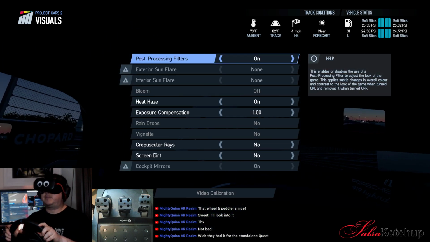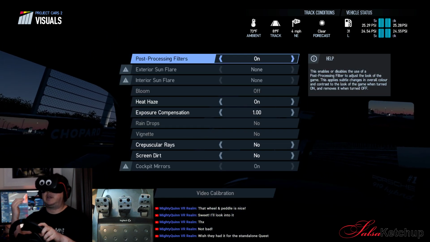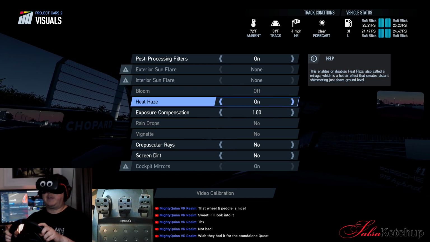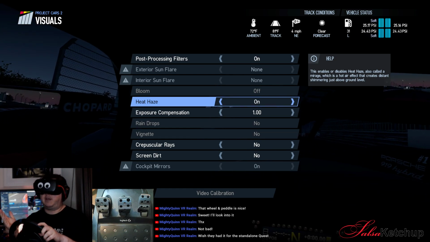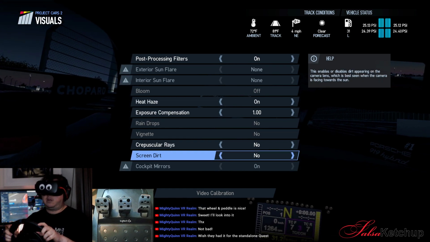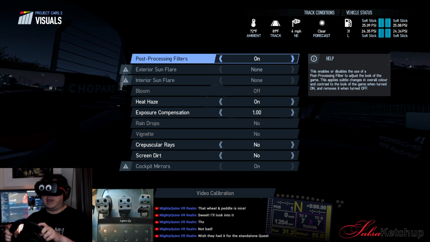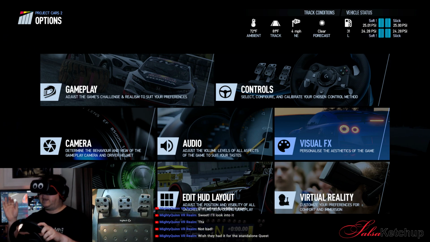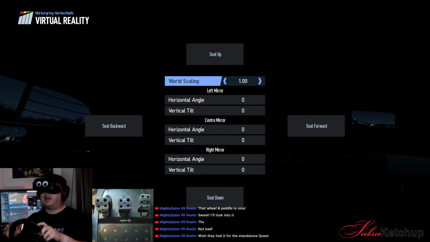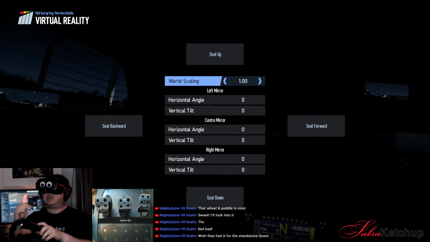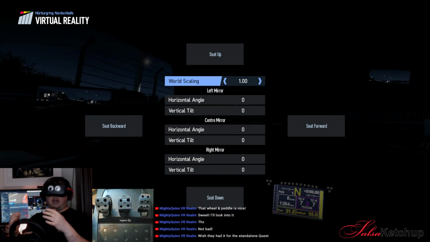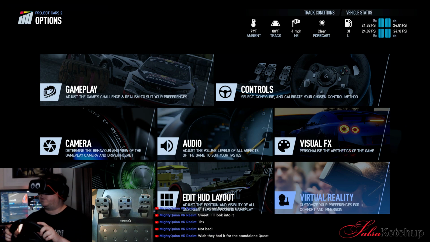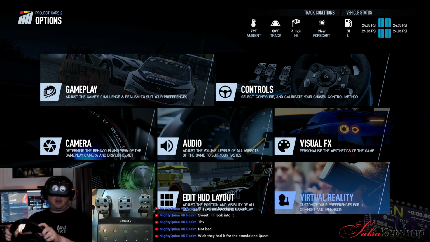There is, of course, the visual effects part, and I've got post-processing on. Haze is on, and things like that. Cockpit mirrors are on. The other one we've got in here is where it says virtual reality, and that's world scaling. So that's going to get me to where I need to be, basically, and that's fine. I don't have a problem with the world scale.